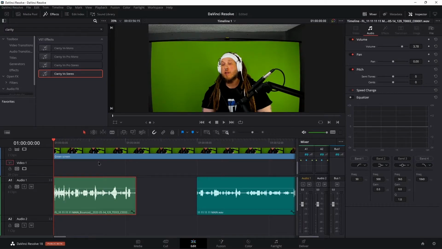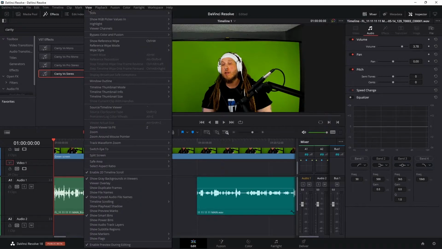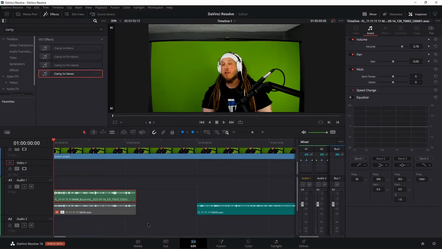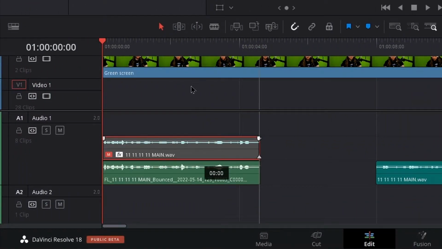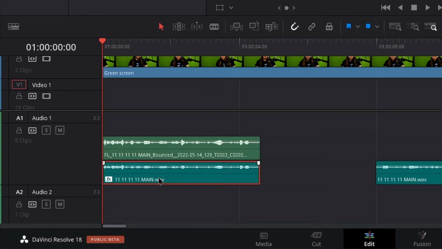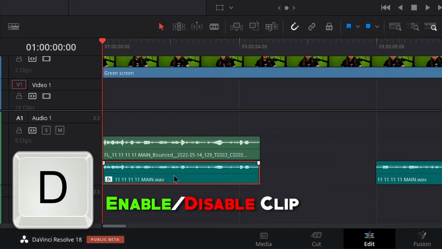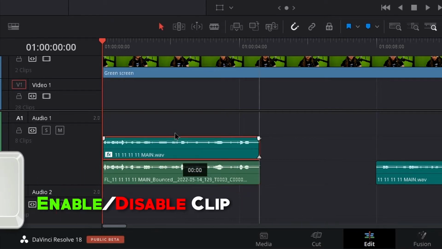Now, what if I wanted to go back to the way it was previously and readjust that effect? Well, no problem. There's a couple ways we could actually do this. We could come to View and come down here to Show Audio Track Layers. Click that, and now we can see that original track is still here. It's just been disabled. So if I wanted to have this original track, we could always pull it up to the top. I need to enable it first. I just click D on the keyboard, by the way, to enable. So select a clip, press D, will disable, press D again, it will enable. So I can pull that back up.